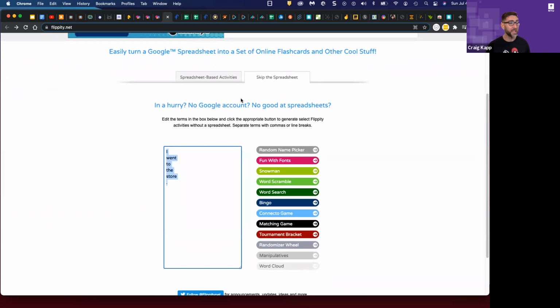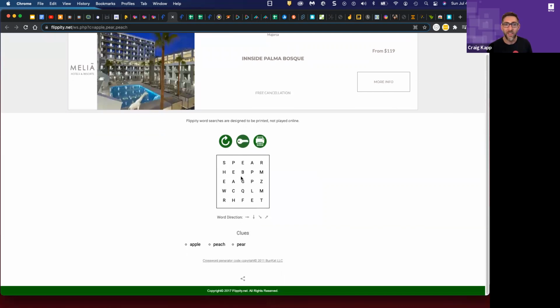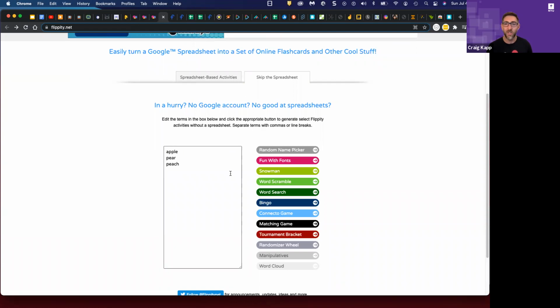So if we're going to do, let's do a word search, and we're going to do apple, pear, and peach. We can click on word search and it'll generate a little word search out of that thing that I just created. So there's all these tiny little micro activities that you can start with your basics and then create a little activity after that. There's also the matching game one, which is also like memory.